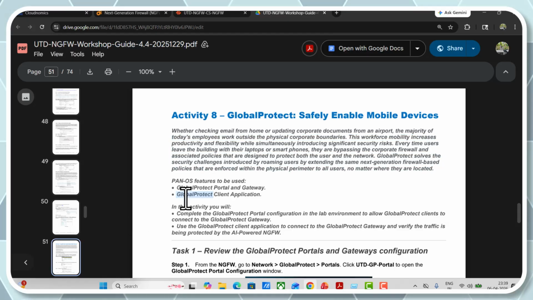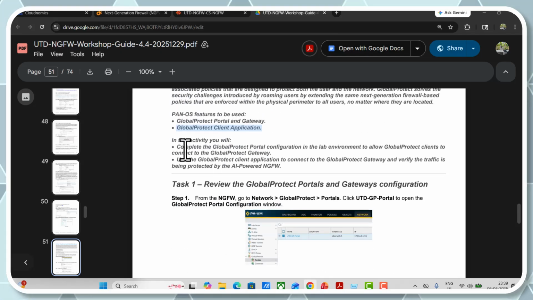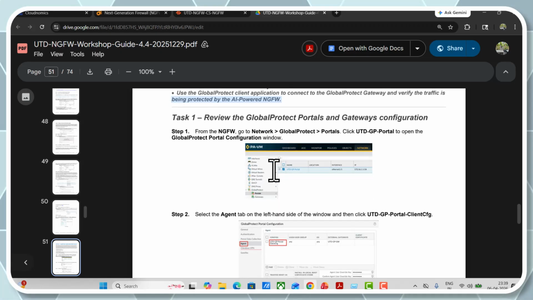So which feature are we going to use? GlobalProtect portal and gateway, and the GlobalProtect client application. In this activity, complete the GlobalProtect configuration in the lab environment to allow GlobalProtect clients to connect to the GlobalProtect gateway. Use the GlobalProtect client application to connect to the gateway and verify the traffic is being protected by the AI-powered NGFW.